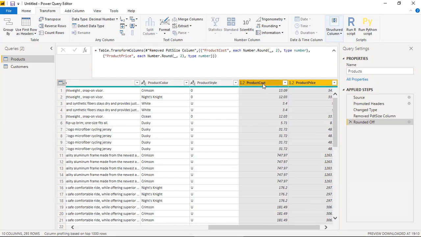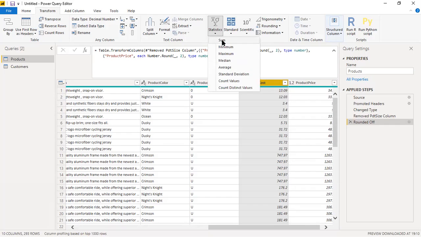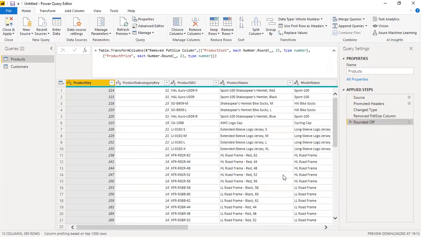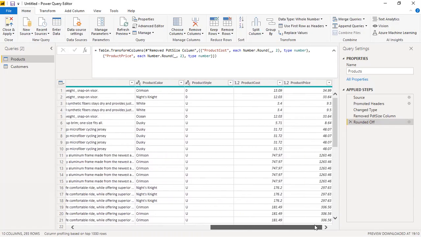There are a couple more functions that we can perform on this. Let me select just one column, product cost, and let's say I want to see the average cost of it. So it tells me that 413 is the average cost. But what should I do with this information? Because it just gives me one particular data, right? So let me cross it and undo that.